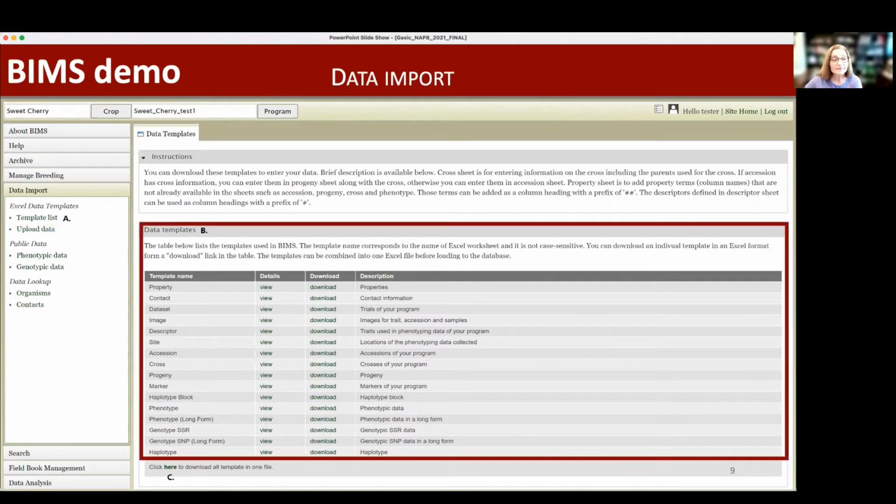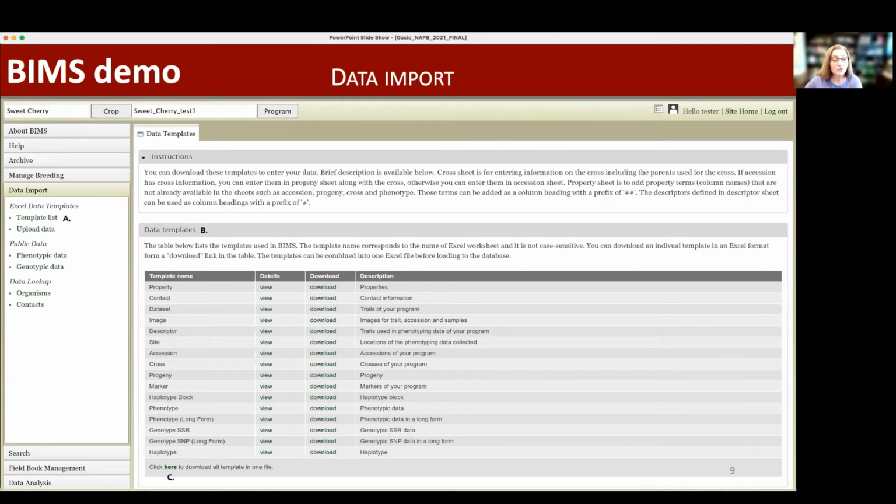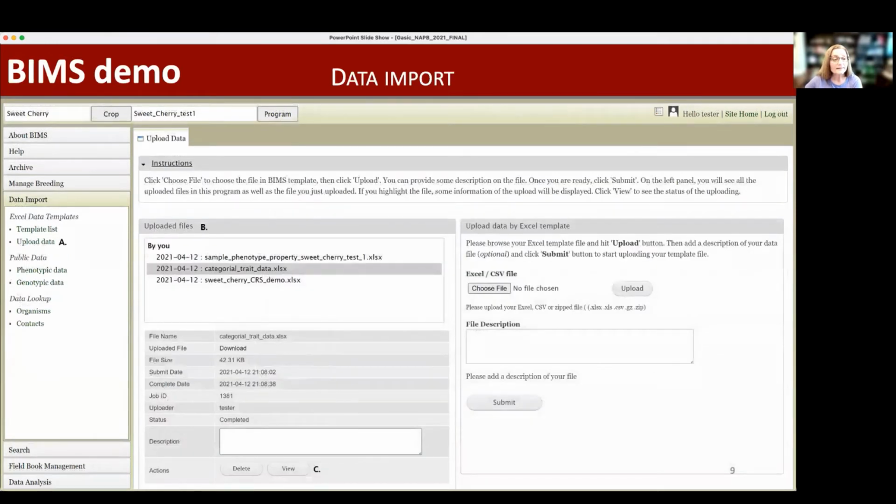The Data Templates tab lists all the templates with hyperlinks to view and download the template. Users can also download all the templates as a single Excel file. Once the data has been entered into the templates, users can load the data using the Upload Data link. In the Upload Data tab, the file name will appear in the Uploaded Files section after a file has been submitted. To view the progress of an upload job, users can click on the file name and click the View button.